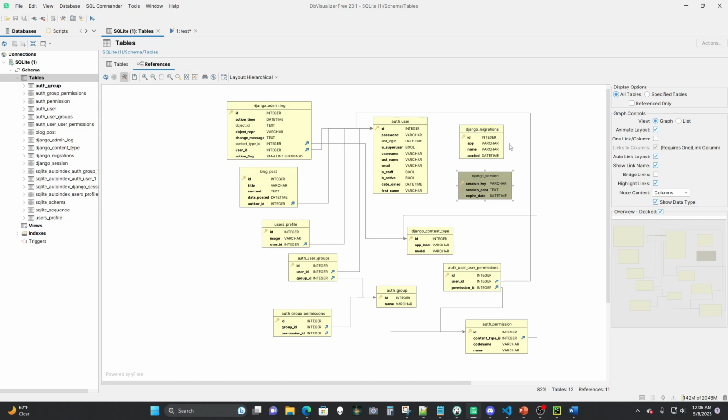There are two isolated or standalone tables here, Django migrations and sessions. Sessions records whenever a session is created by a user, and migrations basically records the changes made throughout the directories and databases, which are made by the user.